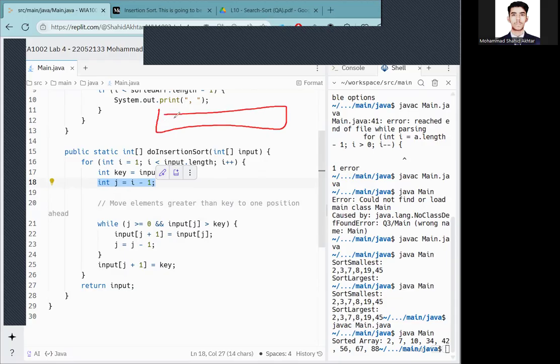Let's just get ourselves an array. 5, 16, 32, 8. Okay, so you start with 1. 0, 1, 2, 3, 4. Start with 1. Now 1 is this one. Now J is I minus 1. Okay. Move elements greater than key to the position ahead. So I minus 1 is the range to insert into.